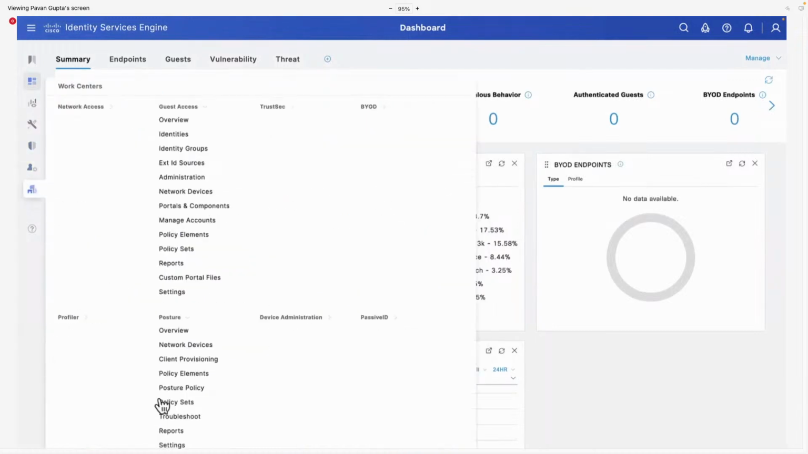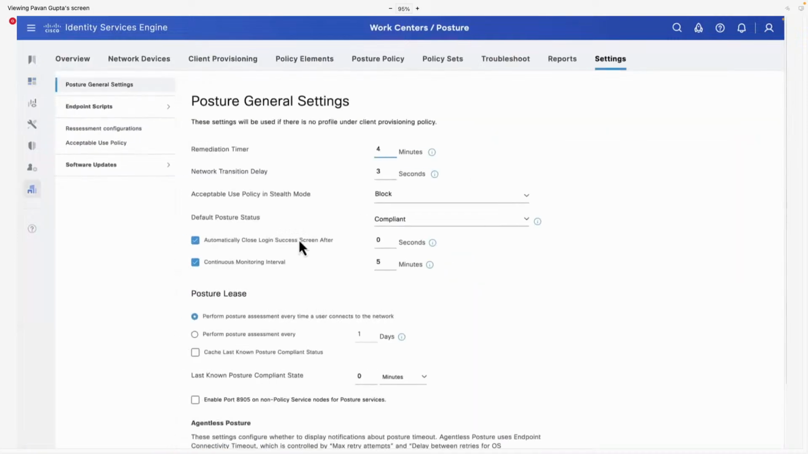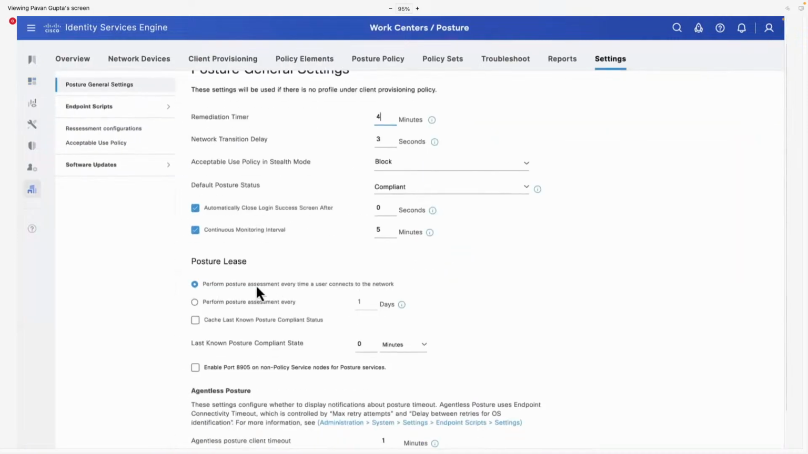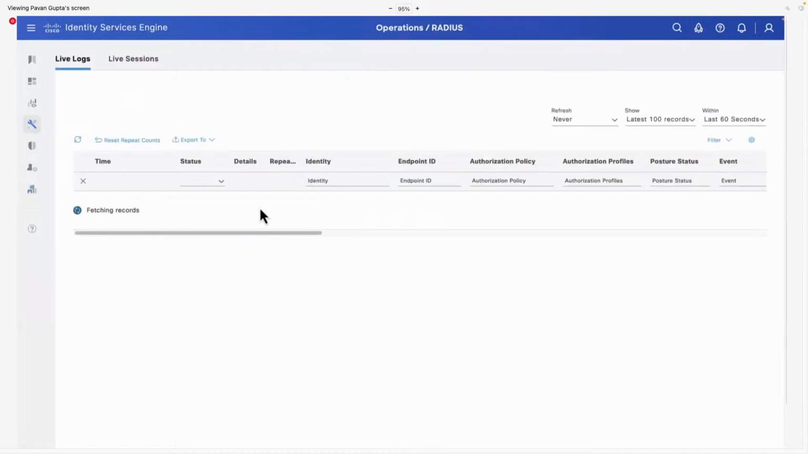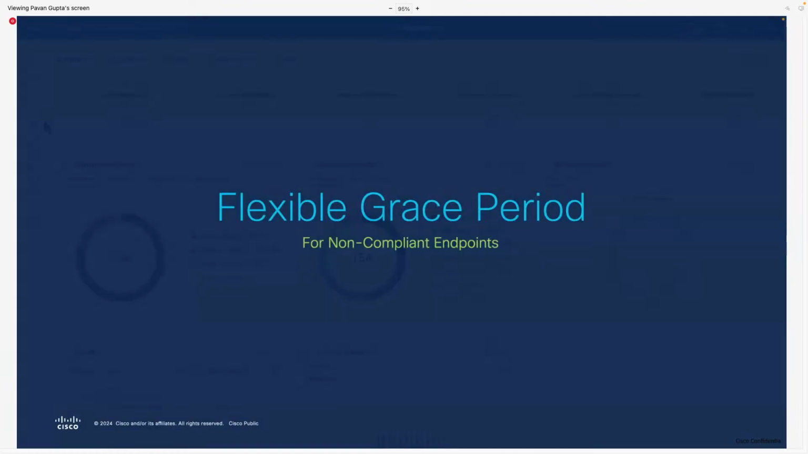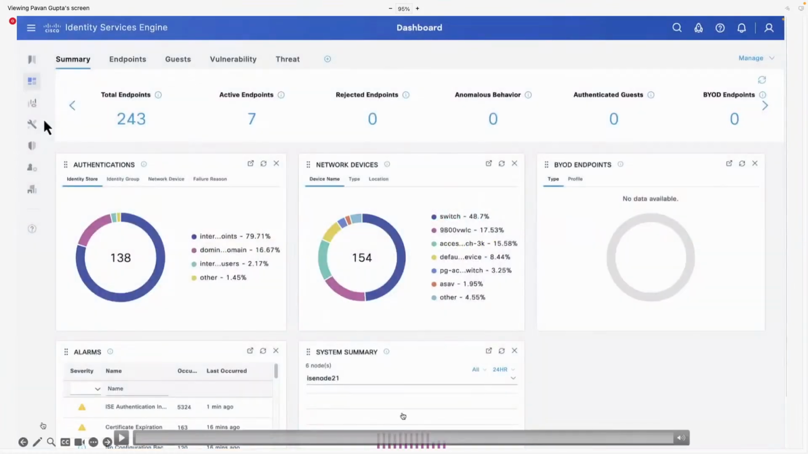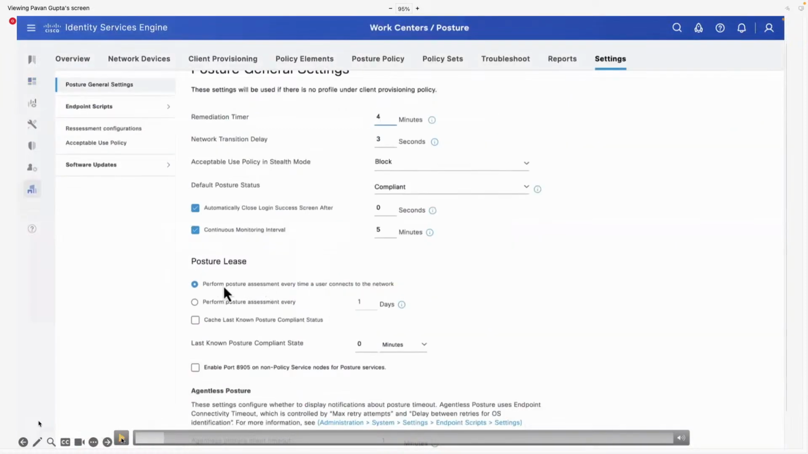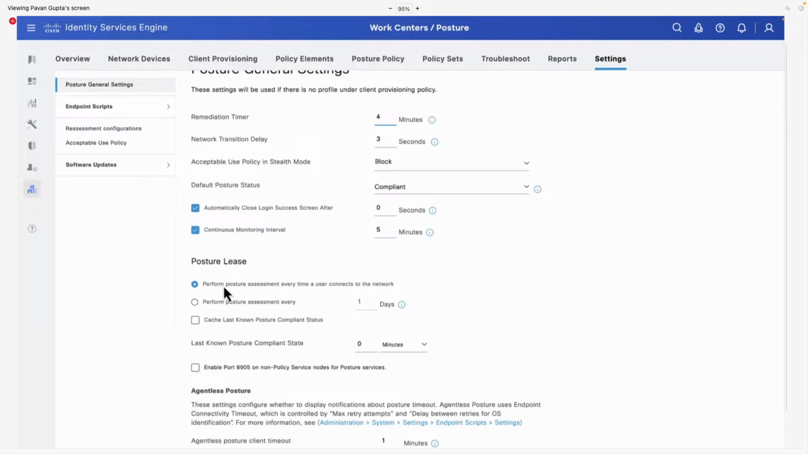So let's go to the posture work center and look at the general settings. By default, this setting is enabled: perform posture assessment every time the user connects to the network. So that's the default setting. Every time the user connects to the network, it's going to go through the posture assessment.